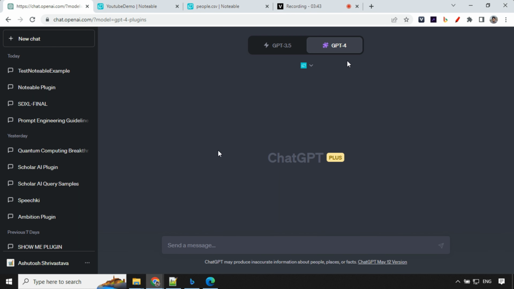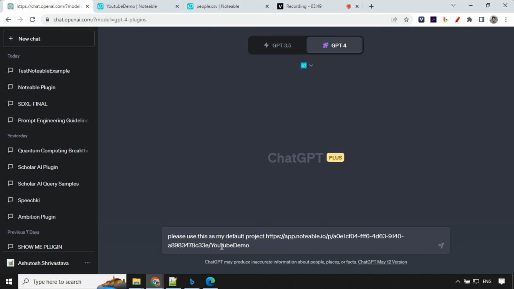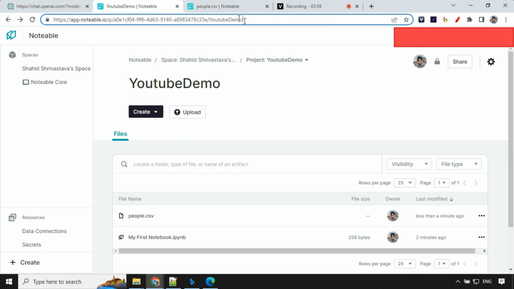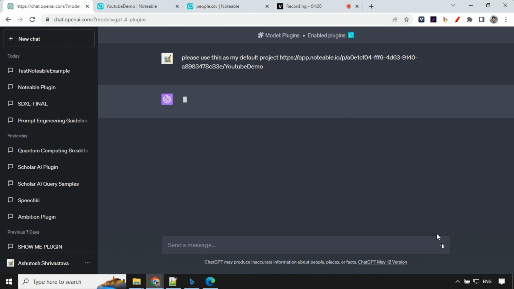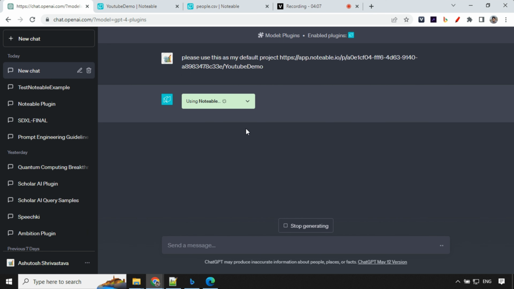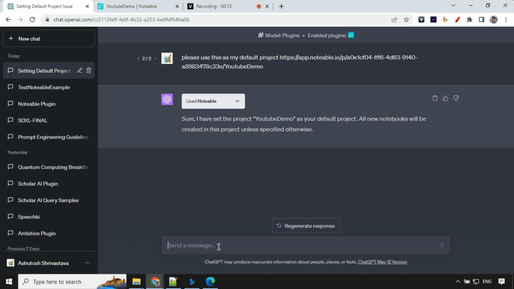The first thing which we are going to do is use GPT-4. We will use Notable, and the first instruction which we have to give is please use this as my default project and provide the project name. And this project name you can get from the browser window from here. Okay, let's click enter, and you'll find information saying that I have set this as the default project. And let's see. So it has started using the Notable plugin. You can see that it has set this as the default project. Let's start asking questions.